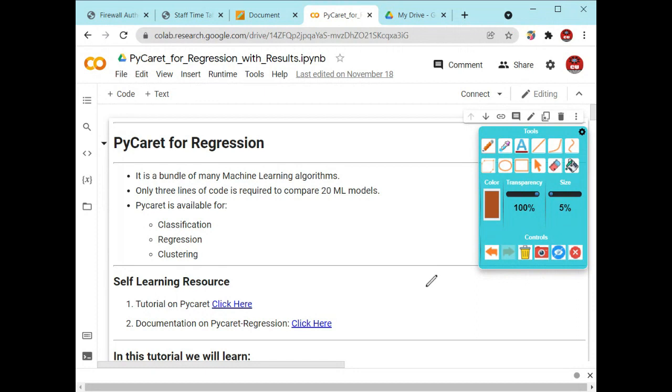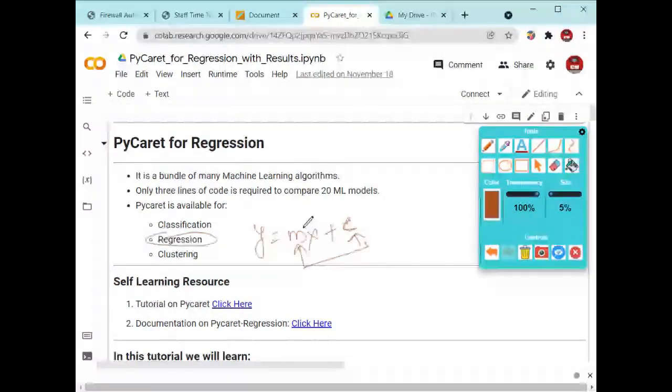Binary output is there in the case of classification, whereas regression is generally used to give continuous data or continuous output. Let's suppose that we have y = mx + c. Here your x and y values are changing. m is a slope and c is a constant value, so these values will not change. These are constant values, whereas the x and y values will change.